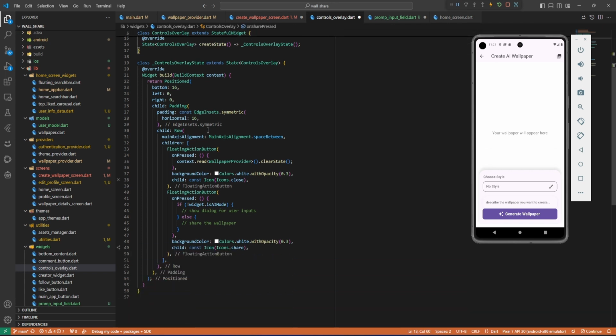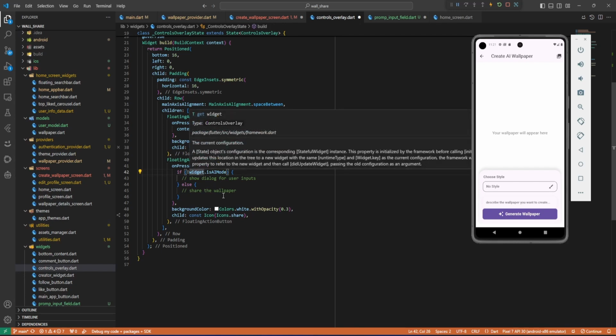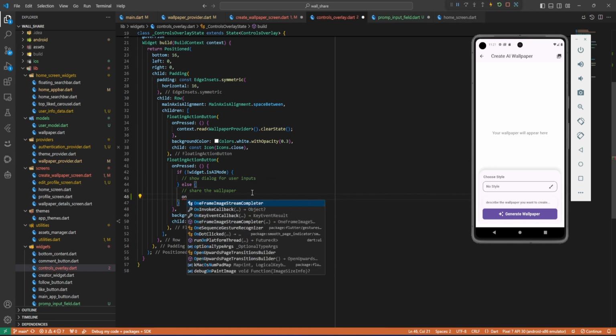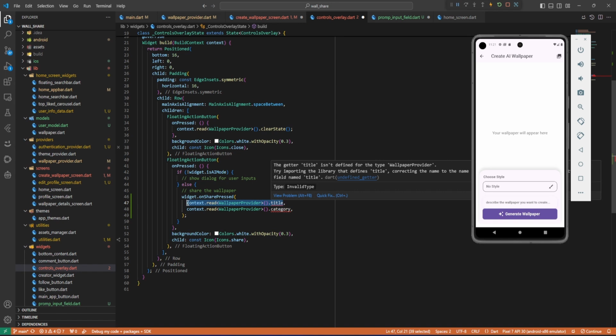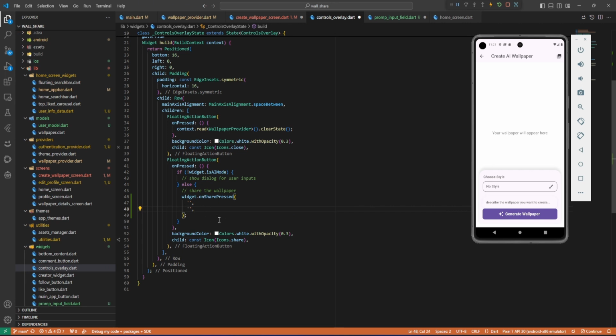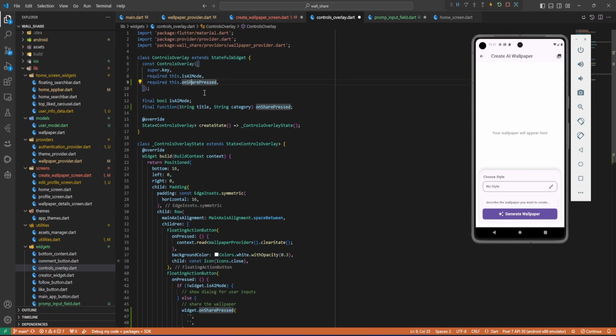Okay, and then let's go ahead and call the onSharePressed. If it's not AI mode, we have to show the dialog. If it is AI mode here, we're just going to call widget.onSharePressed. So here, if it is AI mode, we just need to pass empty strings, because we will generate titles from there. We're going to pass the onSharePressed.